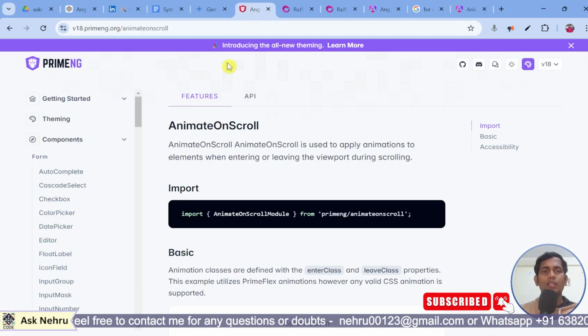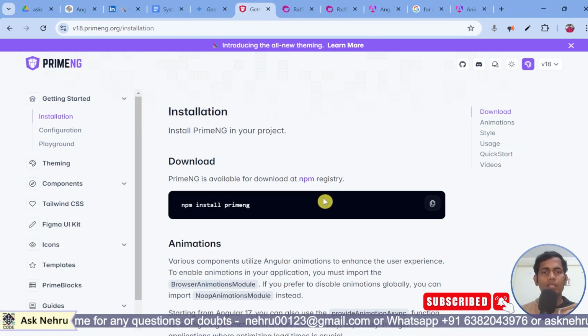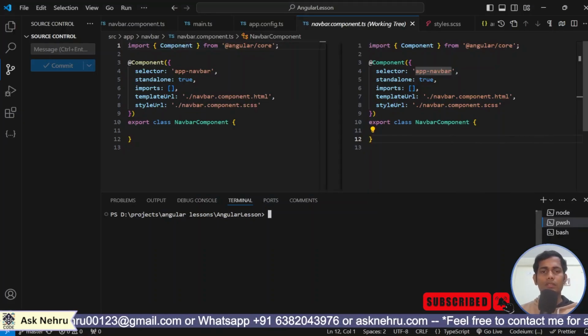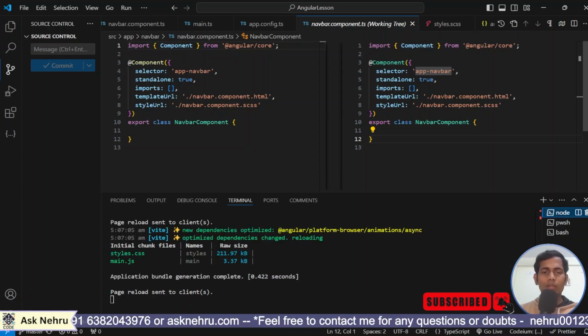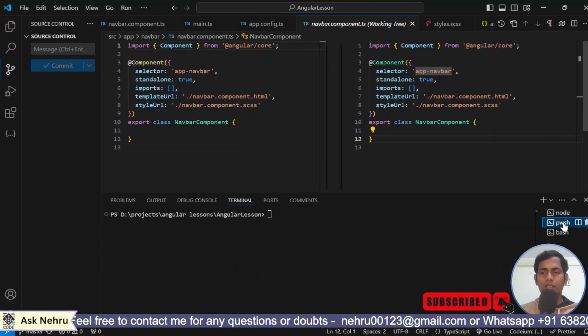So what I do, I go here to the installation guide. They have given npm install PrimeNG. I simply copy that and go to my VS Code, to the terminal section. We have a list of other command line tools, but in one of them I have already given ng serve, therefore it is running. I don't want to disturb it. Generally you should also not disturb it when it is running.